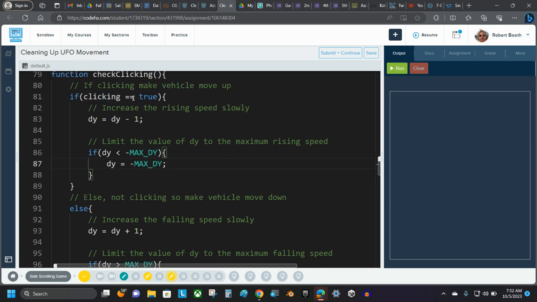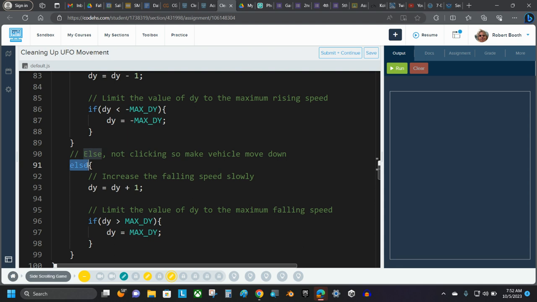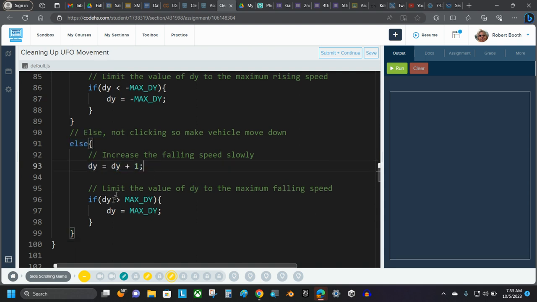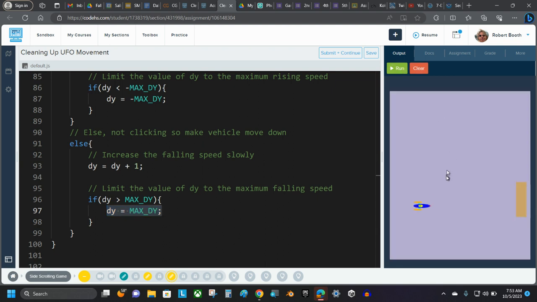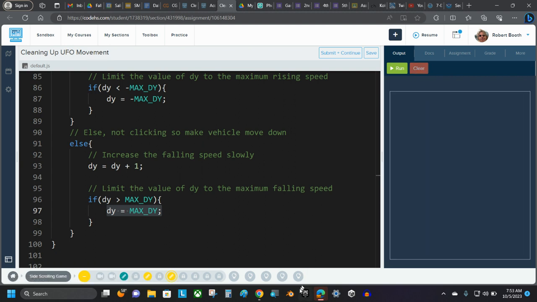Now, if we're not clicking, if we're not holding our mouse down, there's only one other possibility, and that would be we're not clicking. So we handle that with an else, because the else basically is, okay, if the first thing isn't true, the second thing's got to be true. Here, we add 1 to our delta y until we hit our maximum delta y, in which case we freeze our delta y at the maximum delta y. It gives us that nice smooth float that we have right there. And we're done with this one, ready to go on to the next stage.